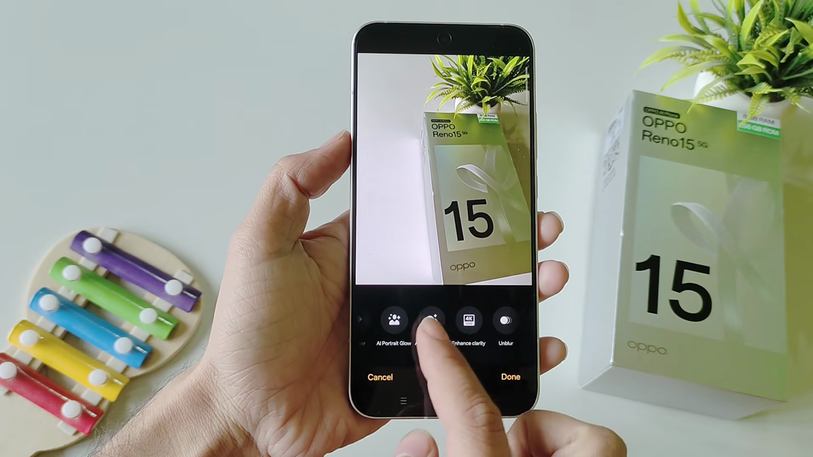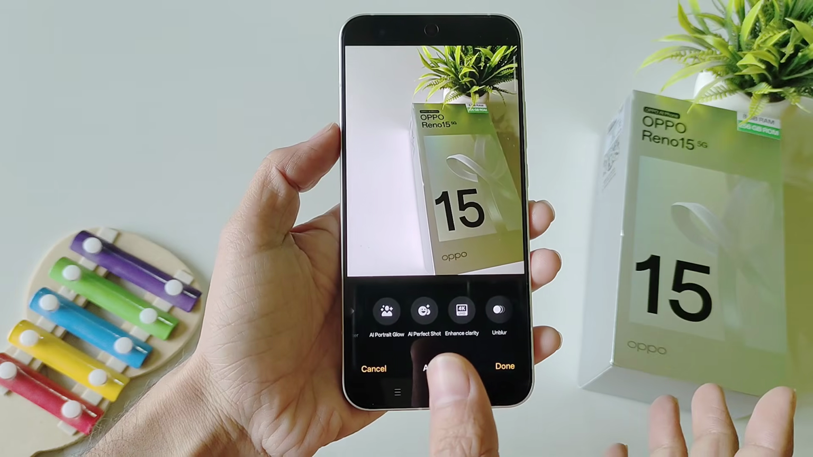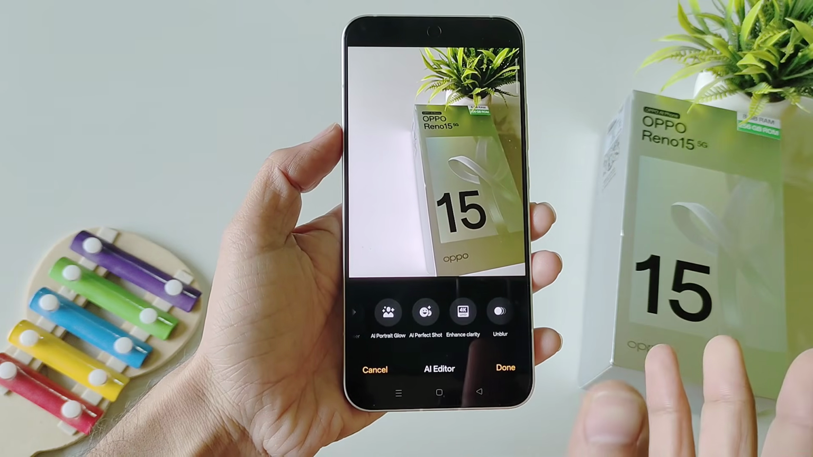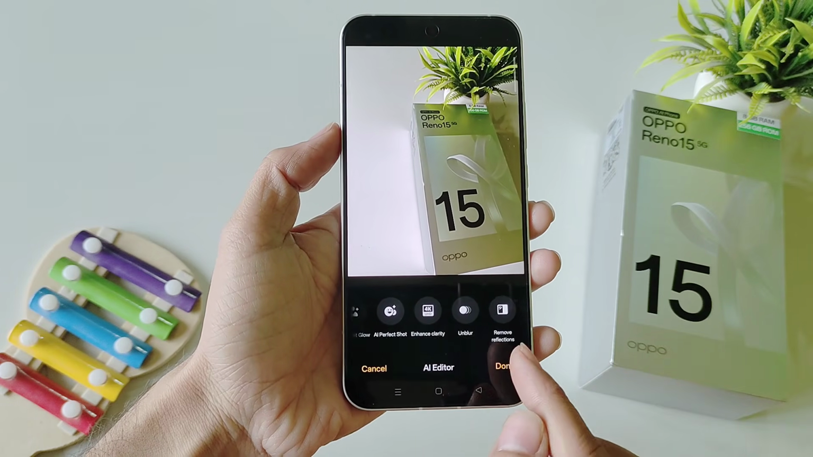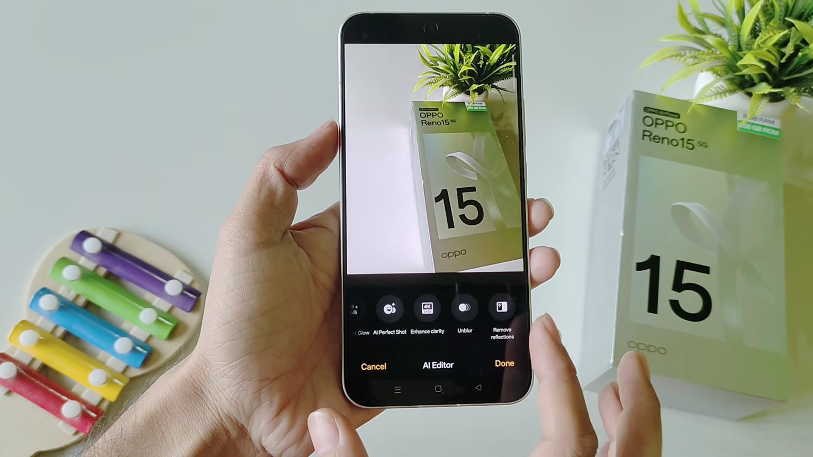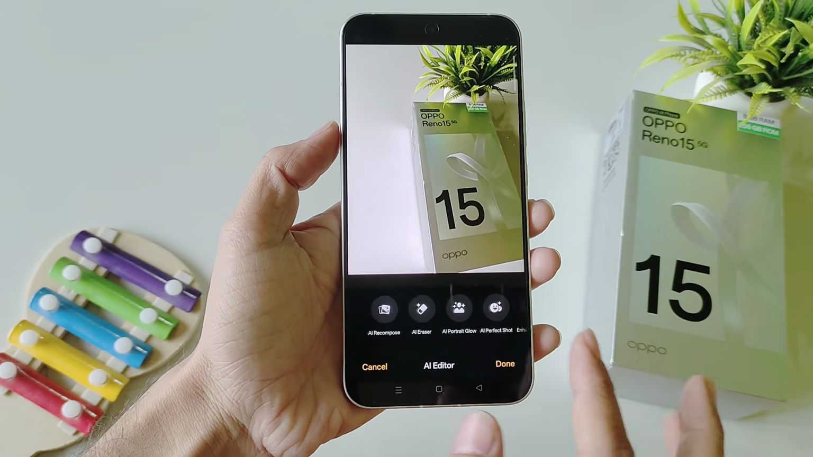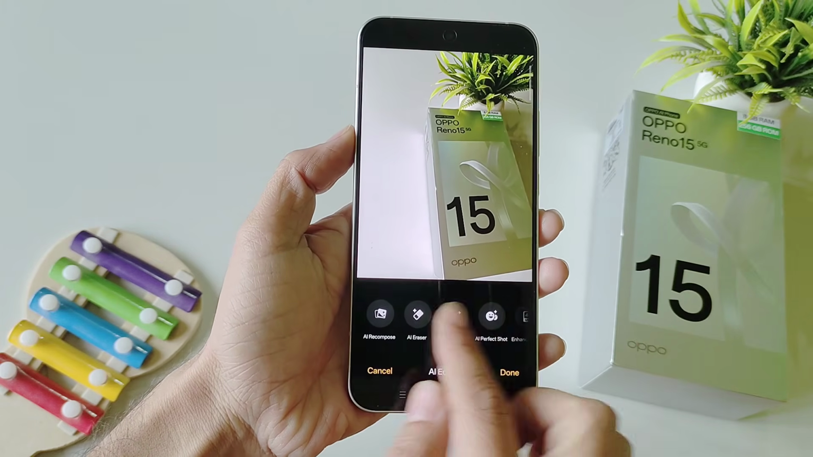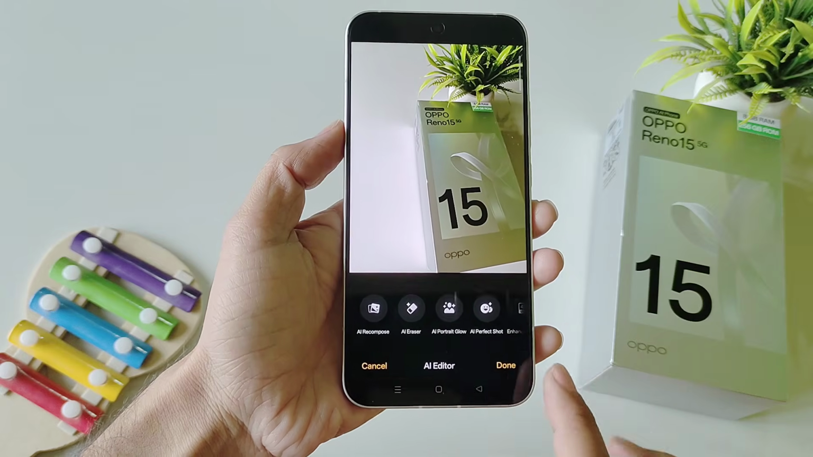You can use this AI perfect shot to add a smile on the face or open the eyes of any person. You can enhance the clarity, unblur your images and remove reflections as well. So firstly, you have to connect your phone with the internet and then you can use these AI editor features.